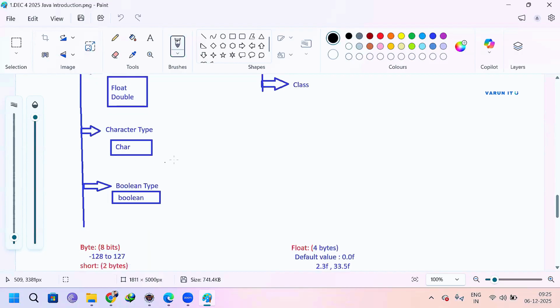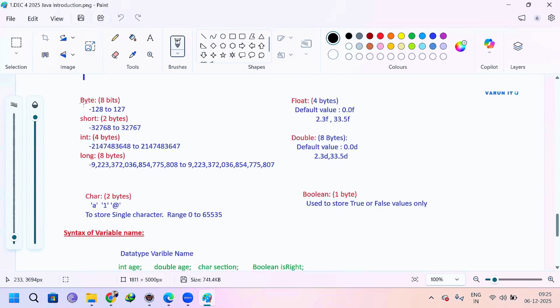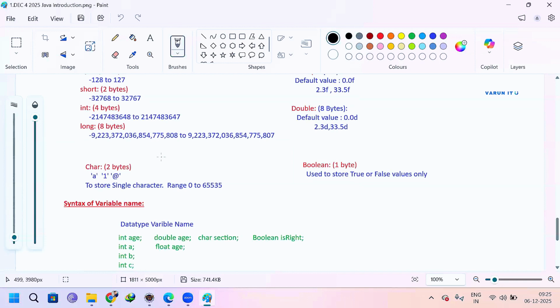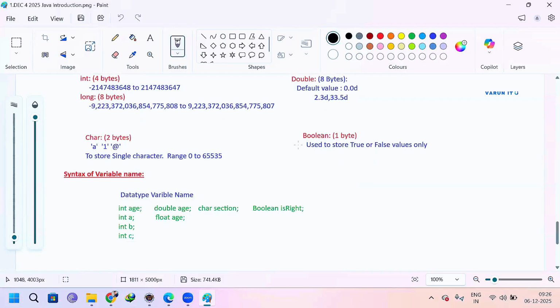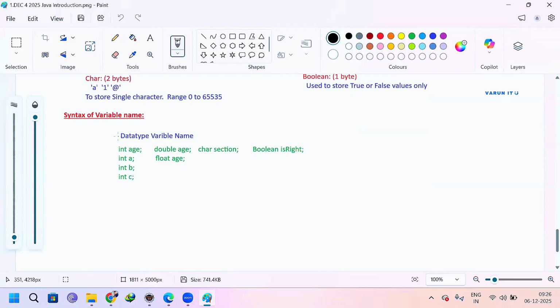Okay, coming to this one. Yesterday, of byte, short, int, maximum people will use int. And after that, float and double: people will use double if they need decimal numbers. And this is a character, if you want any one character. This is the Boolean type. The syntax for a variable is the data type and the variable name.